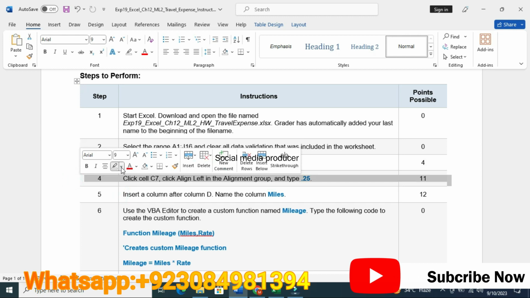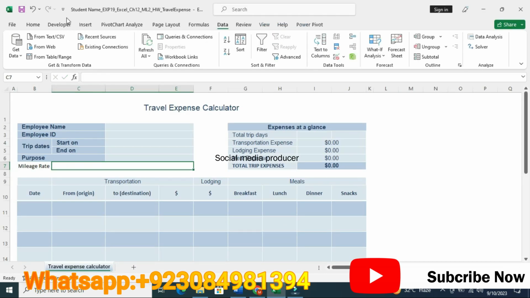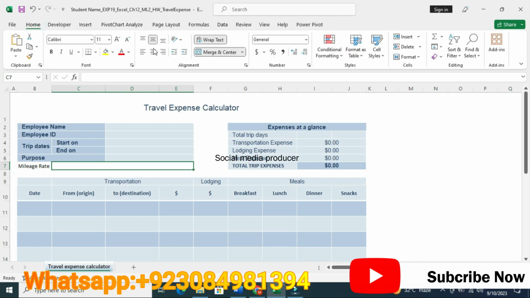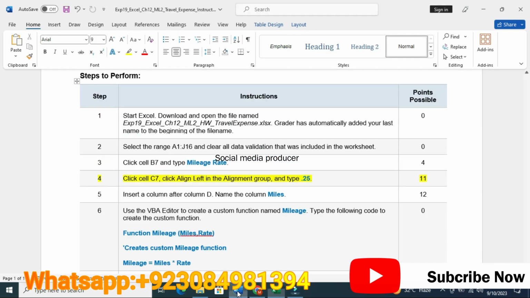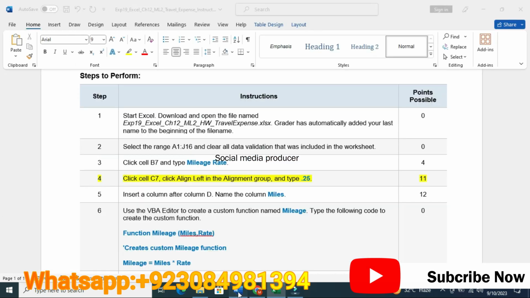Our fourth step is click cell C7, align left in the alignment group. So we will go to cell C7. Here is our cell C7, it's already merged. We will go to the Home tab and that is Align Left. We will click on this. So we have left aligned this cell and we need to type 0.25 here. You see when we type, it's already aligned left. So that's our fourth step.